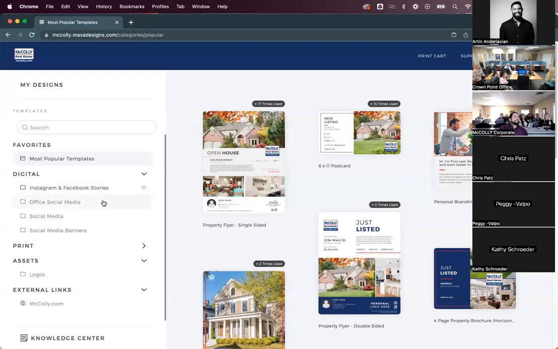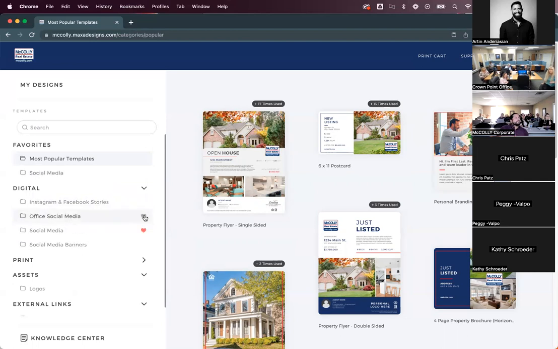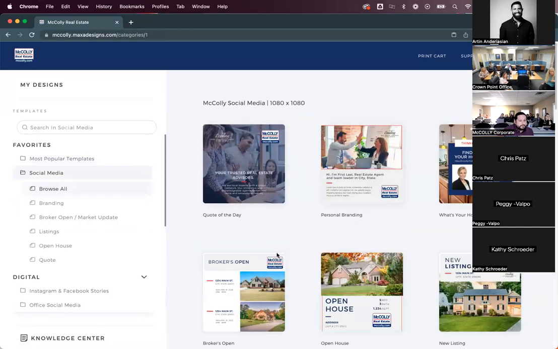And then as a user, you also have the ability to favorite specific categories. So if you find yourself working under social media pretty often, you can just come to the right, click on that heart, and that's going to be housed under favorites. So it's just going to be easy to find, easy to navigate. And again, this is unique to your own account. No one else will see this.